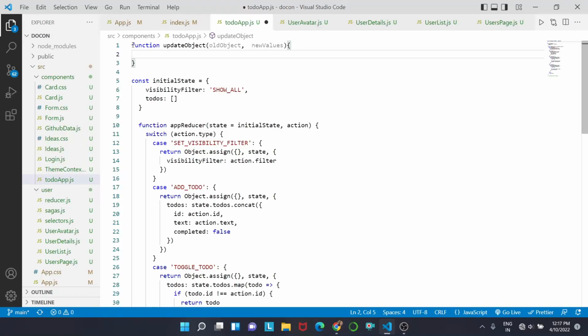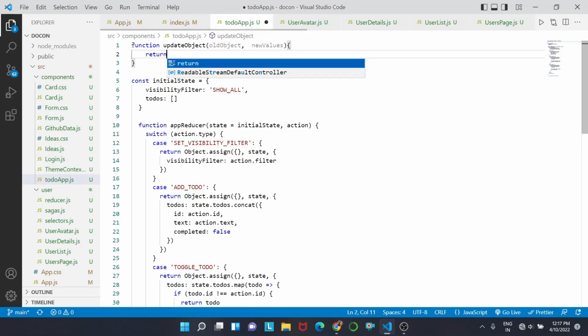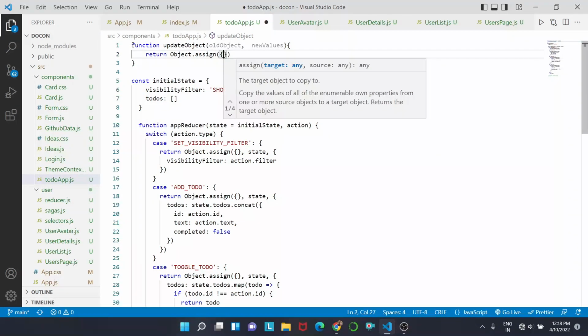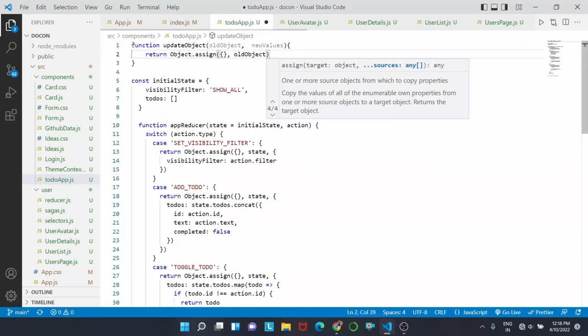Here we encapsulate the idea of passing a new object as the first parameter to Object.assign to ensure we correctly copy data instead of mutating. So here we will return Object.assign, oldObject, comma, newValues.